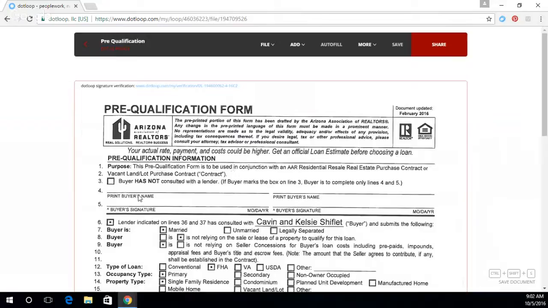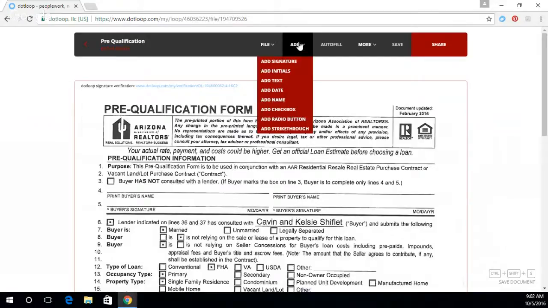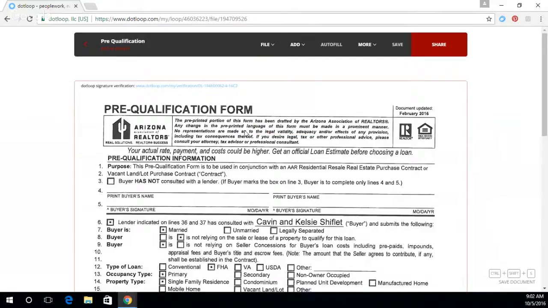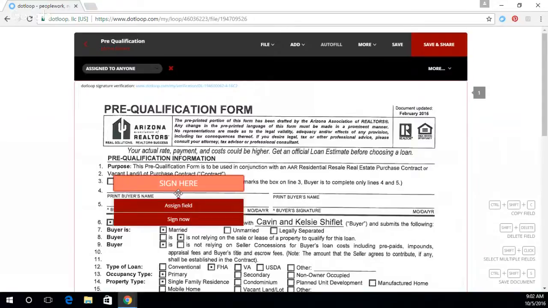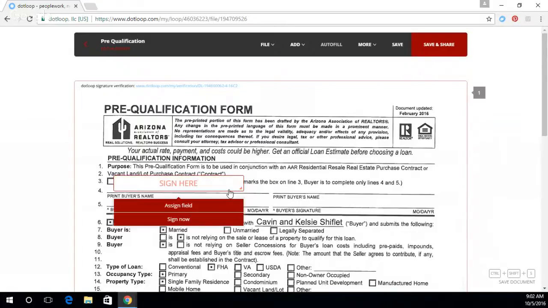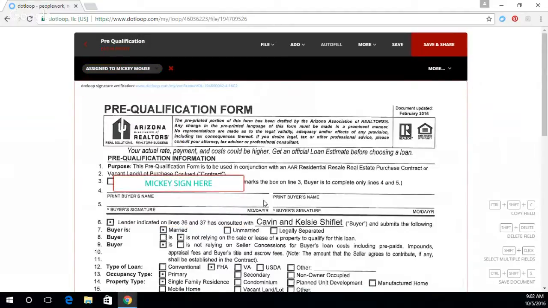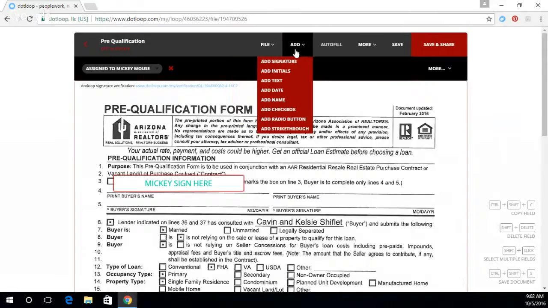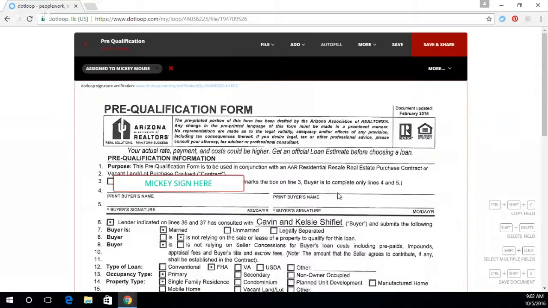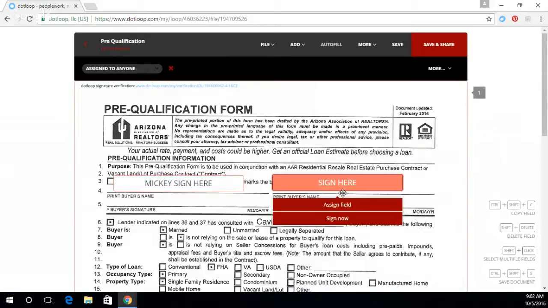So let's say I want to add a signature right here. I'm going to just click add, hold over the signature line, and click on the document where I want the signature. Okay. Once I get that placed there, I'm going to assign who I want it to go to. Well, I want this to go to Mickey. Okay. Let's say I have to sign it right here.